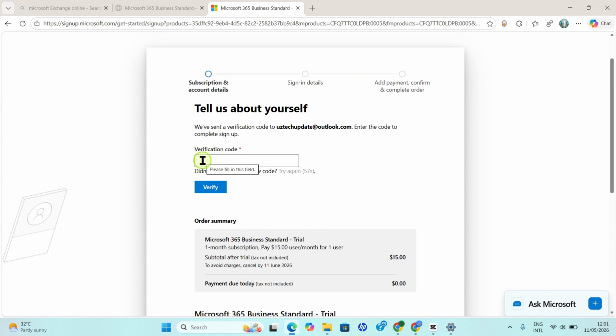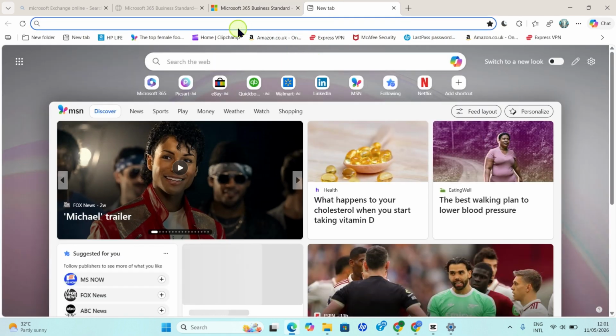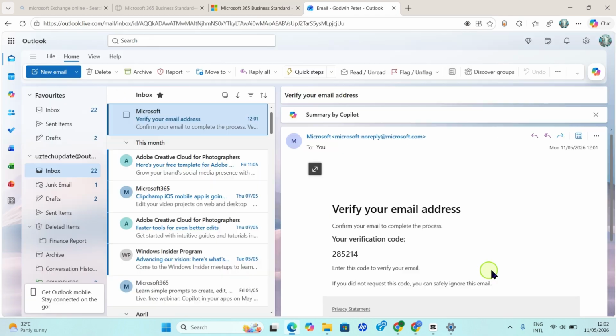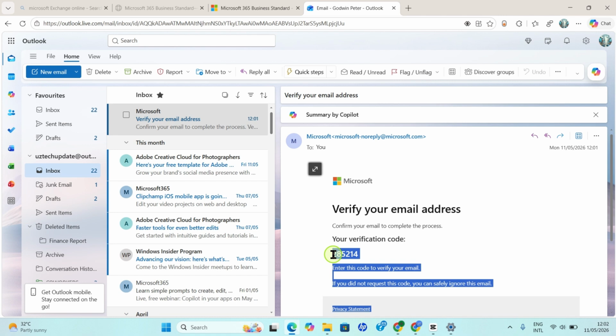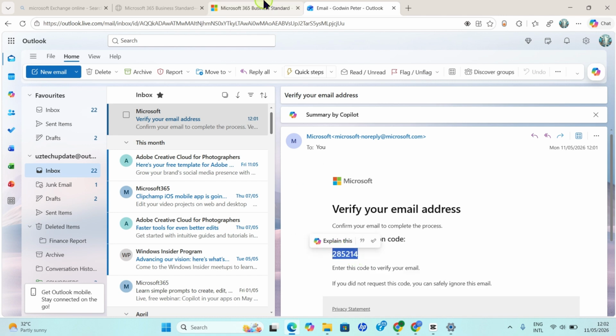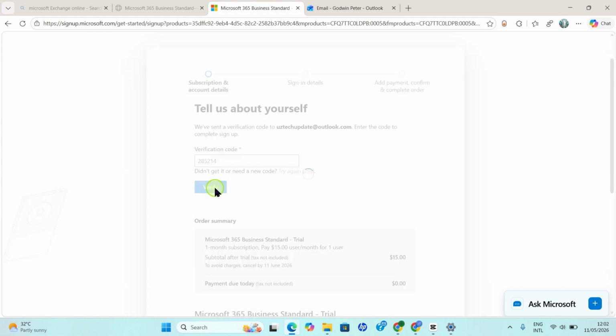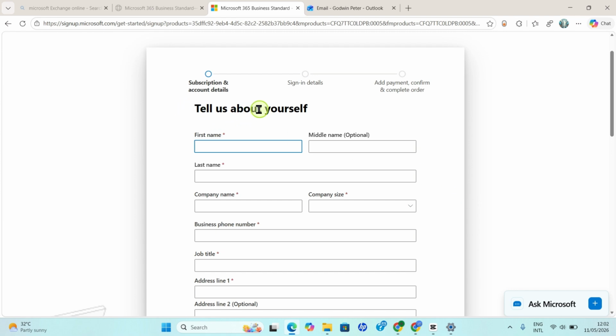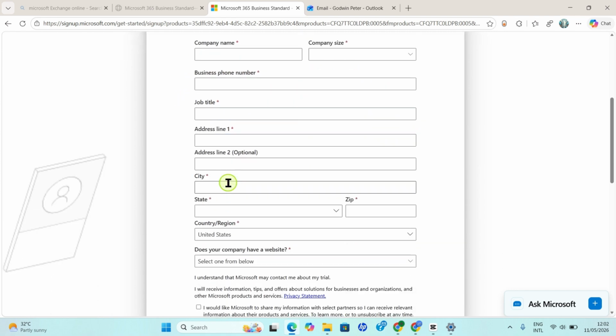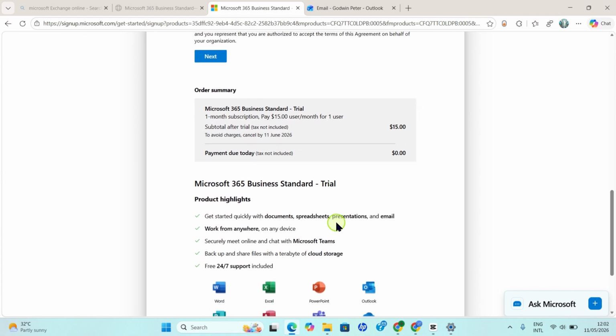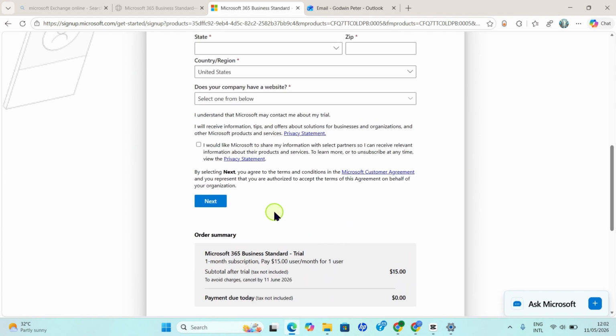Then it has sent a verification code to my email address. I'll open a new tab and access the email. Then I will copy this verification code. Ctrl C to copy. I'll get back to the page, paste it here, and click on verify. It says tell us about yourself: first name, last name, region, and a lot of information. I'm going to fill this in at the back end, after which I'll click on next. So do the same from your end.